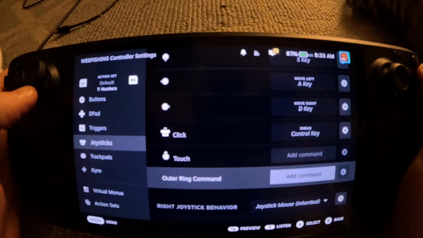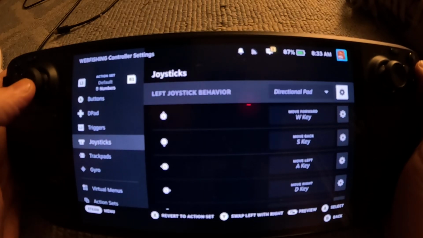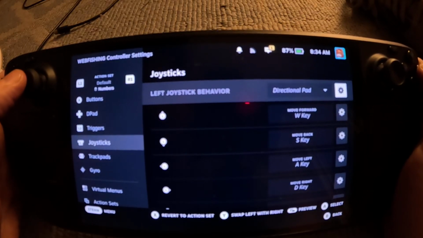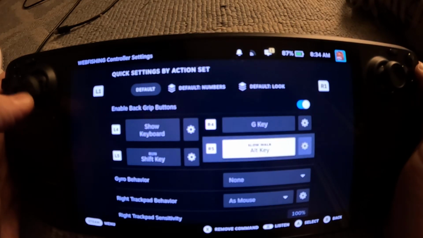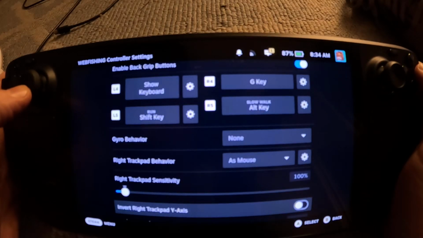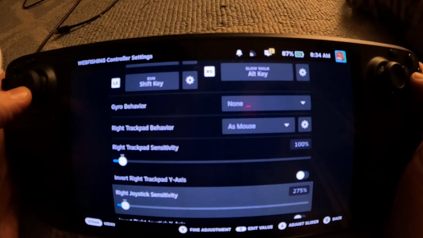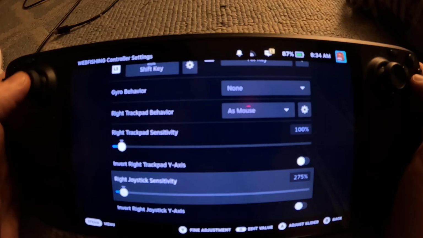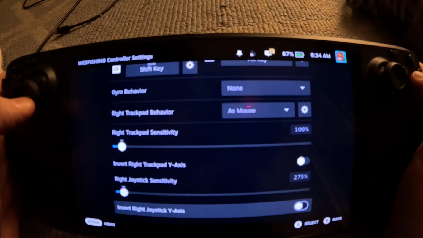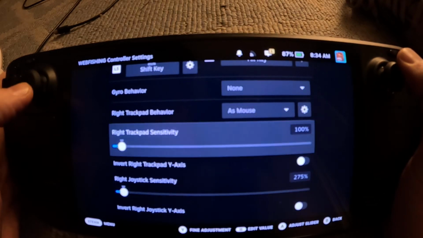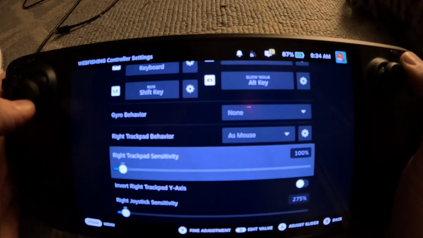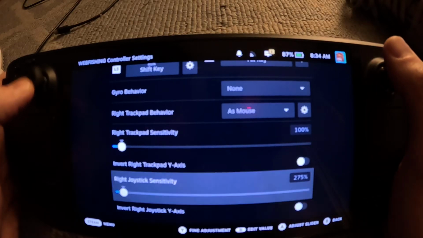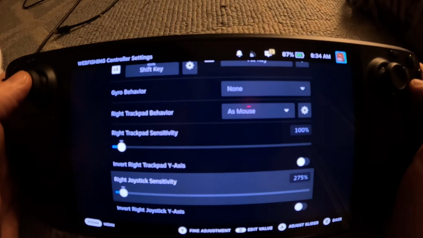Yeah, if there is a way to adjust the sensitivity of the joysticks, oh, wait, right, yeah, here we go. Joystick, trackpad, right trackpad, behavior. So I'm going to adjust this just a bit.